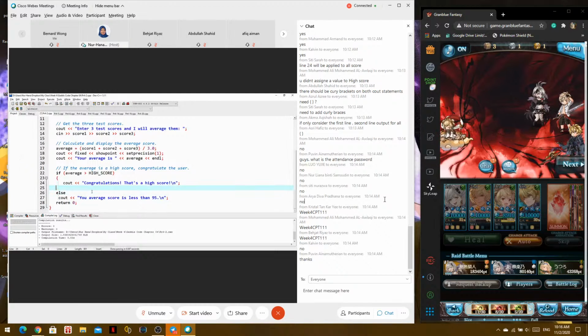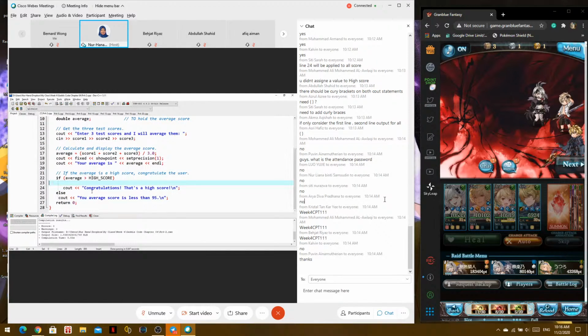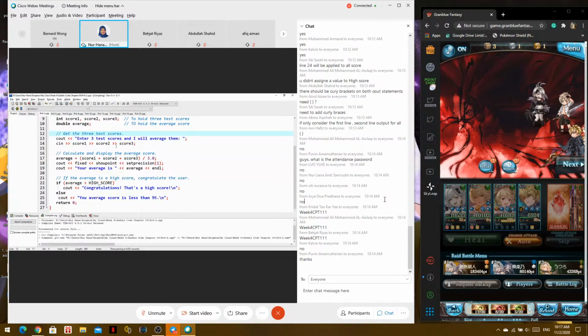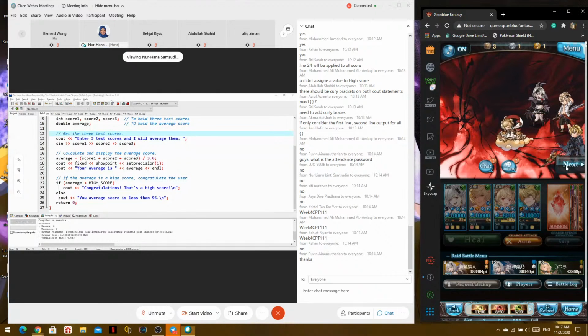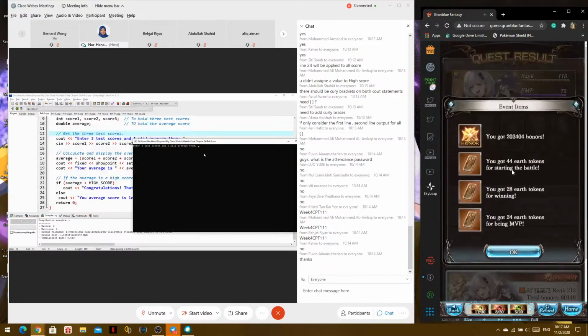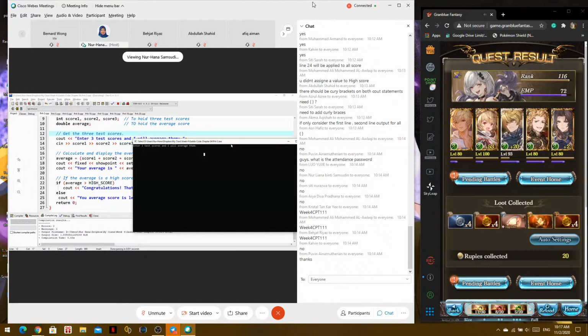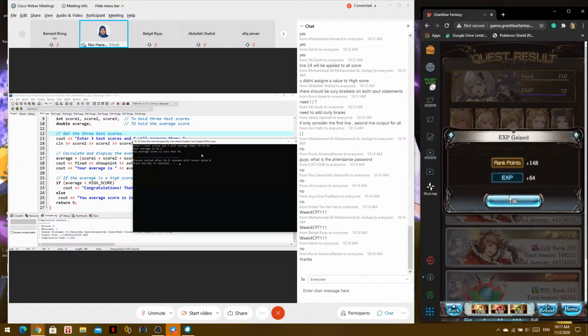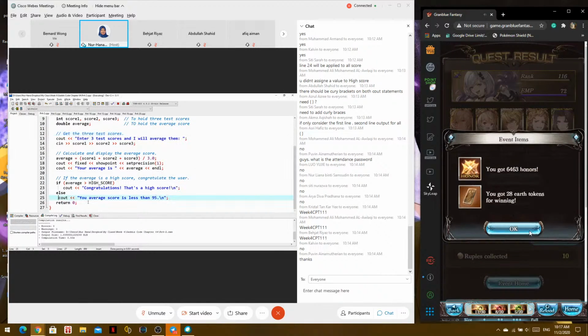So I remove that line, so I don't need this. Even if I want to leave the curly braces, it's fine as well. Okay, so let's say we try to get the one that is lower than 95. 92, 91, 94. Average is less than 95. So this is how you use the if and else statement.